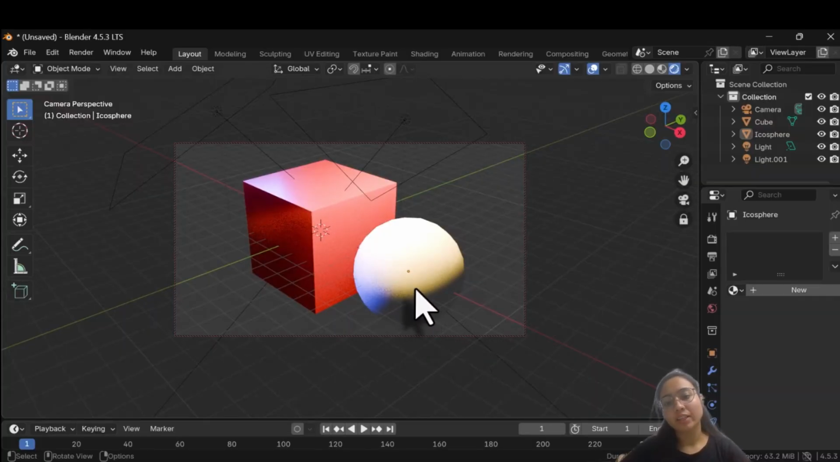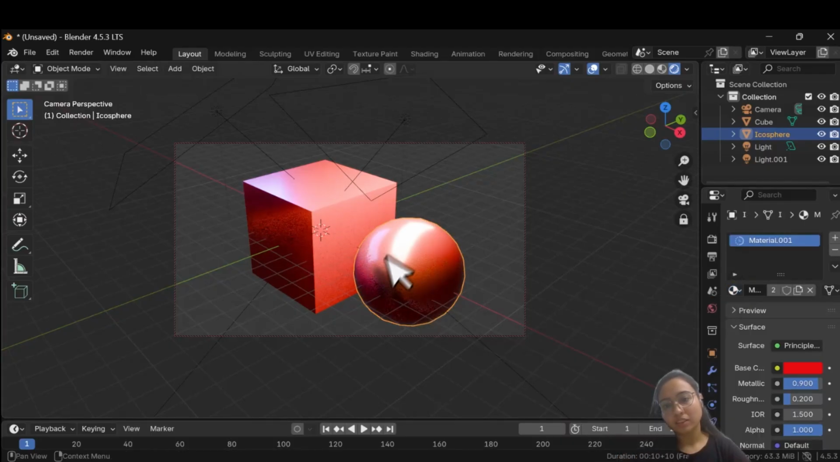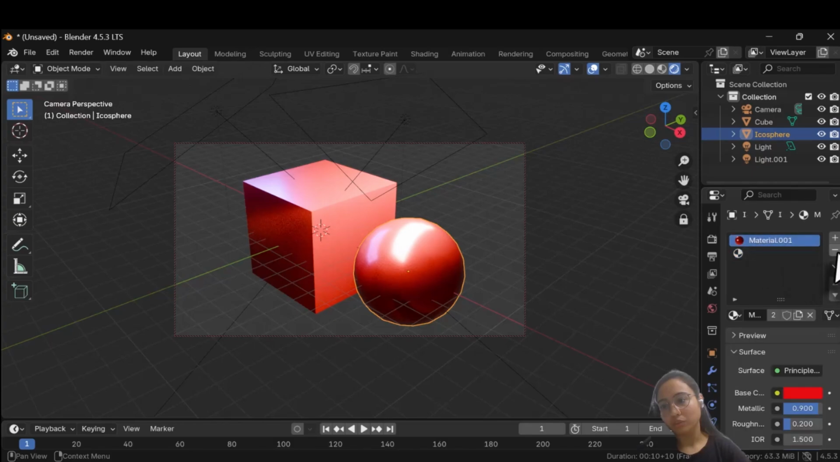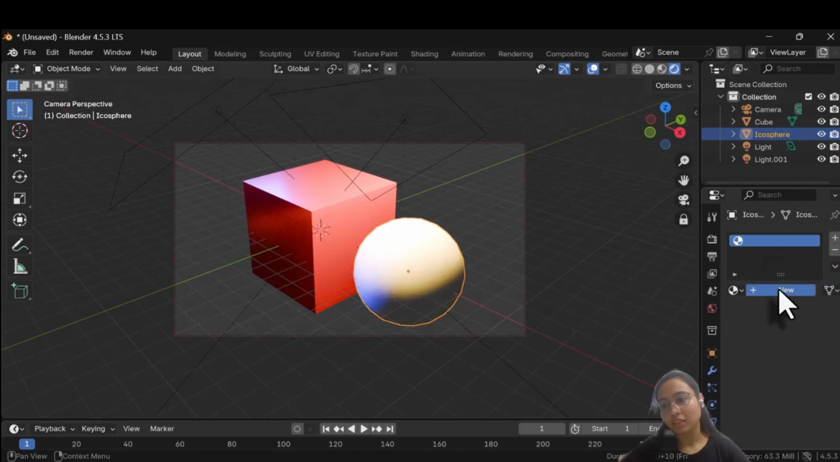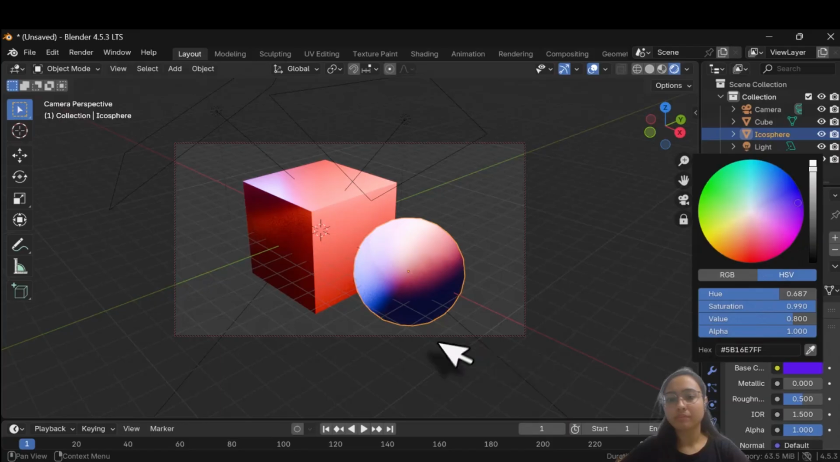And you can give the same color to this object as well. Just select from here. You can select this material or you can give another material. So just delete this one and add one more. And you can select the other colors like this. And this is how it will look.